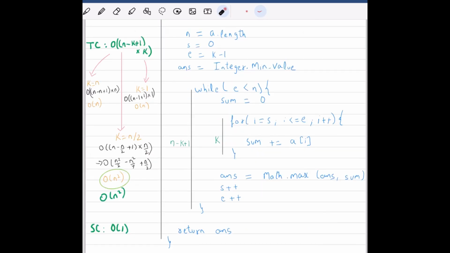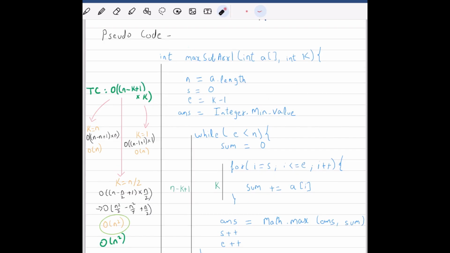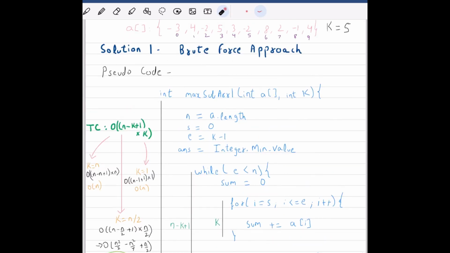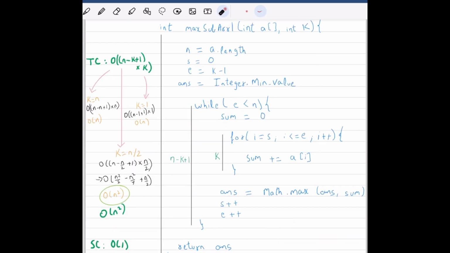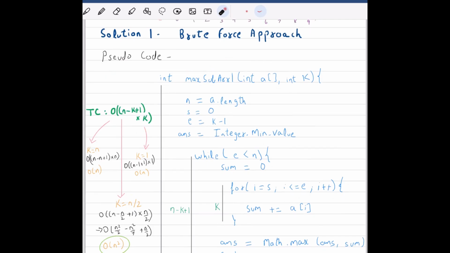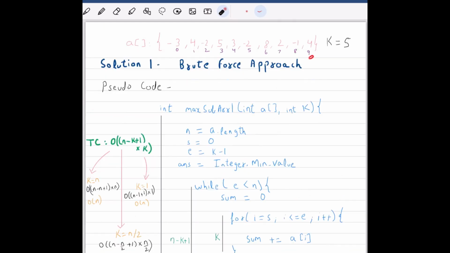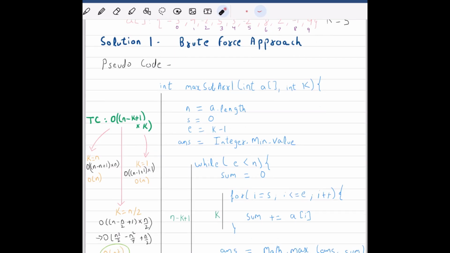Now what we are doing, we are incrementing s and e. So you can see over here s is incremented from 0 to 1, and e is incremented from 4 to 5. So we will find the sum of all these elements, and we will put the maximum in the answer. Like this we will reach till the last element, and we will do all this operation till there. So in this operation we will get the maximum subarray of length k.